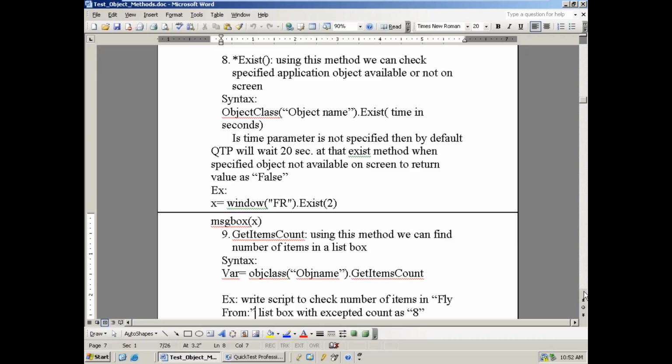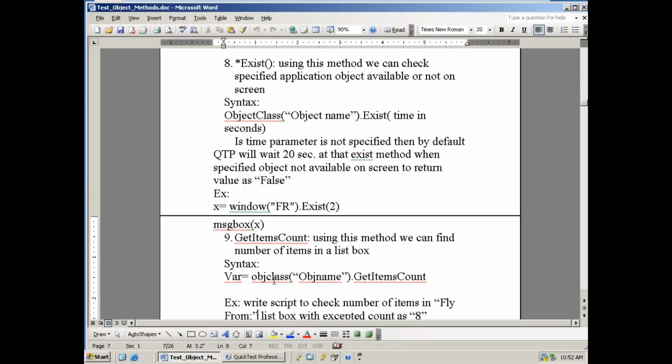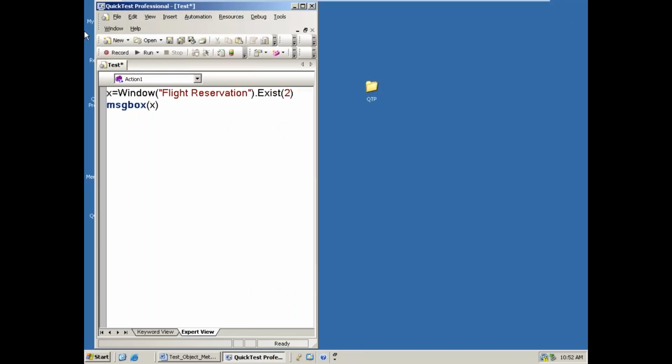Now here I want to go for one scenario like this. I want to create a script to verify the number of items available in a list box. Write a script to check the number of items in the fly from list box, where the customer expectation is 8 items. 8 are available and I want to check. How can we write the script for that?